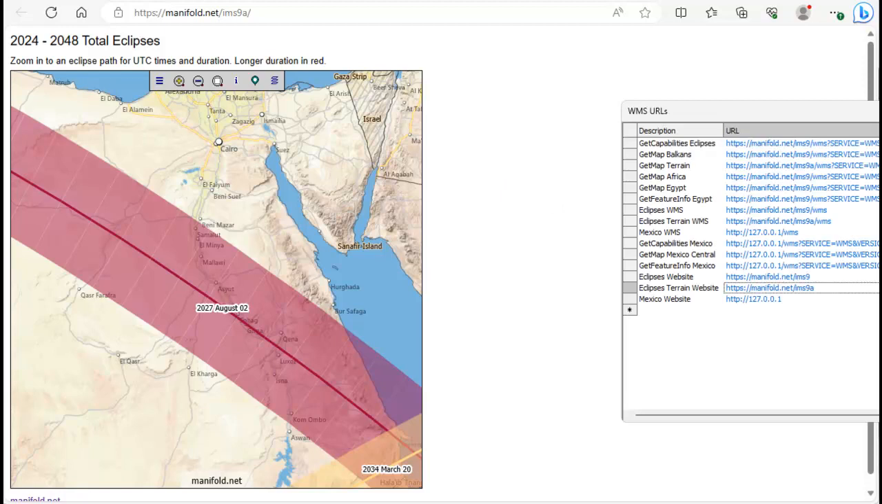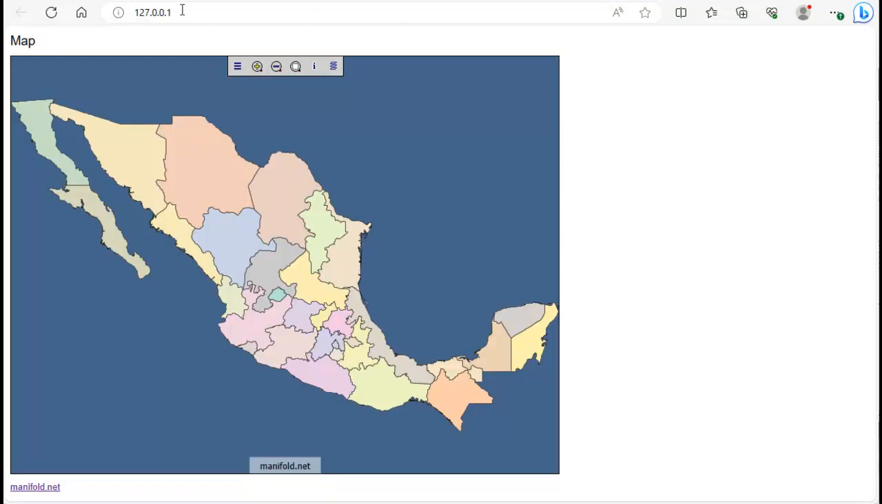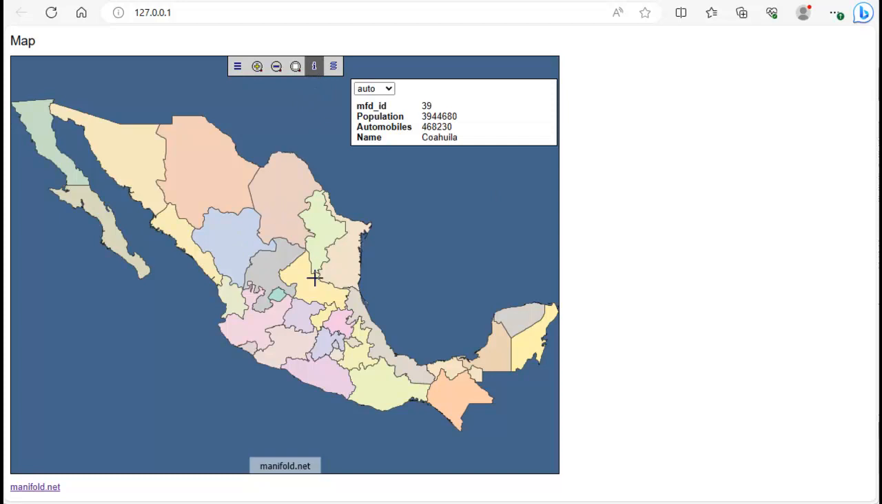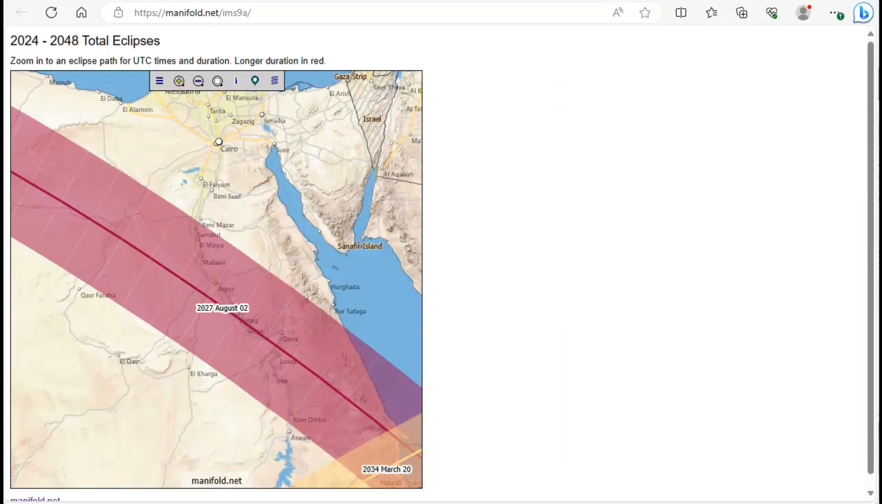And there's one more website that we're going to be working with here, which is a website that I created on the local machine. Click Open URL. This is just the localhost website, and you can see it just shows the states of Mexico. So that's a very simple deal. If I click on the information tool and click on any of these spots where there's a state, we can get the data for that state. There's only a few fields here: population, automobiles, and the name of the state of Mexico. Great. So those are the sites that we're going to be working with.